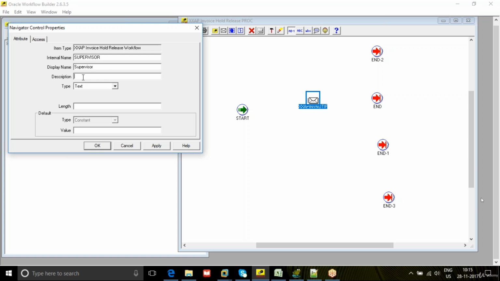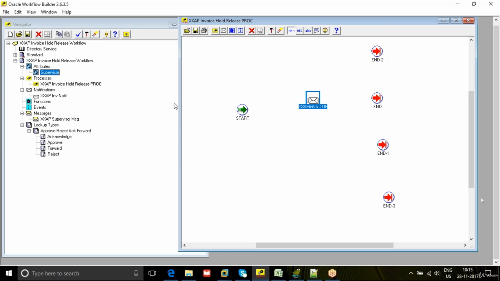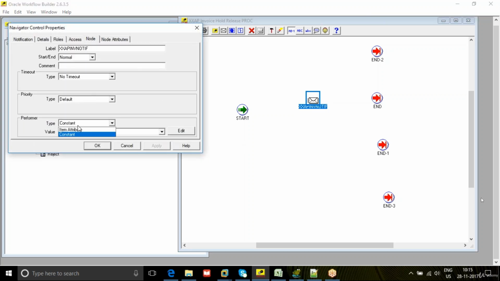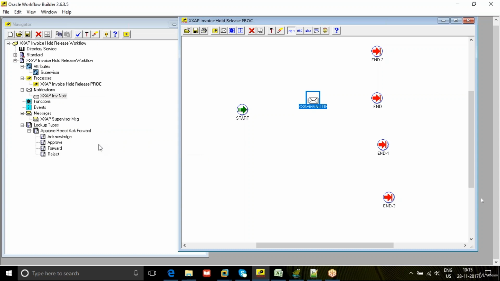So to the supervisor, we have decided it is a role type, right? Because there are two users. Still we have not used any role here. We have not developed that. So we have not created any role, global application role. That's why I am not attaching it. I will apply it. Now go to this particular notification, go to node, go to performer. Here you will see item attribute. This is of role type. Now this is completed.